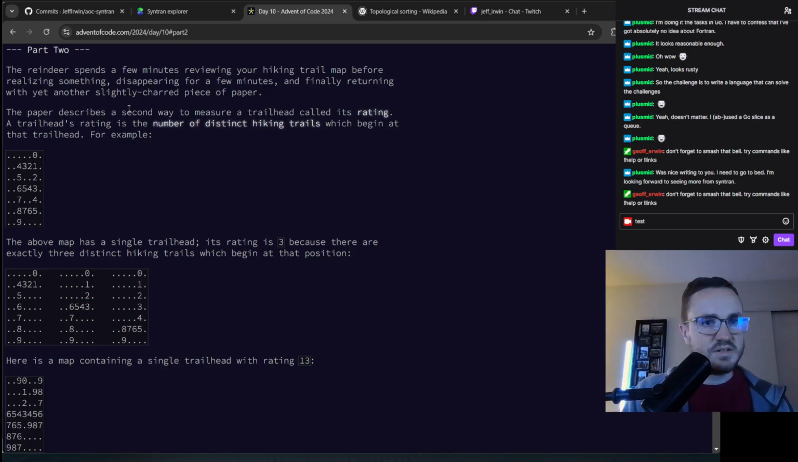Do we have to get to a 9? Yeah, I think we always have to get to a 9. So, what did I just do? Did I just do breadth first or depth first? I think I might have to do the other one. Well, I think I have to do depth first to be able to count the number of distinct trails.